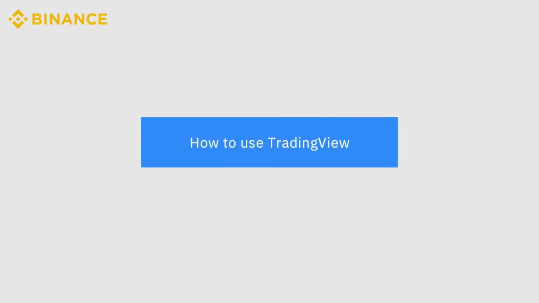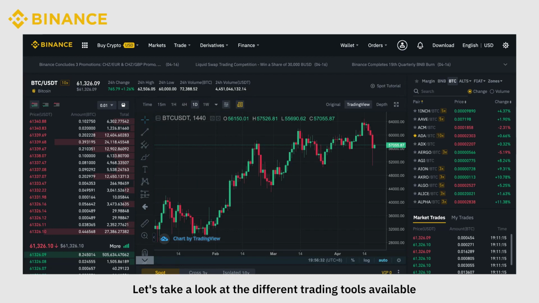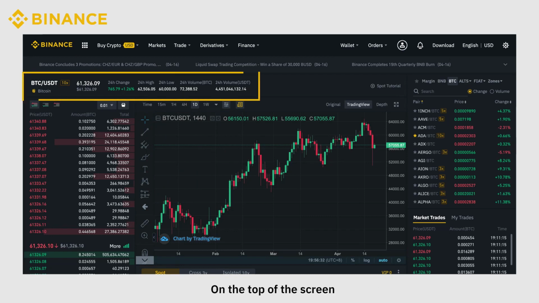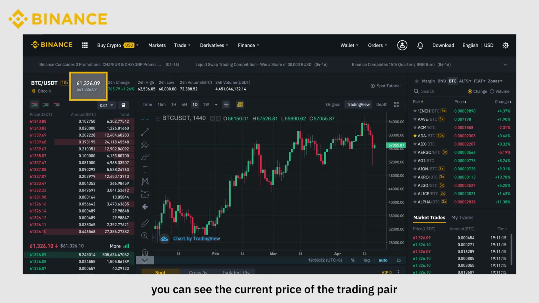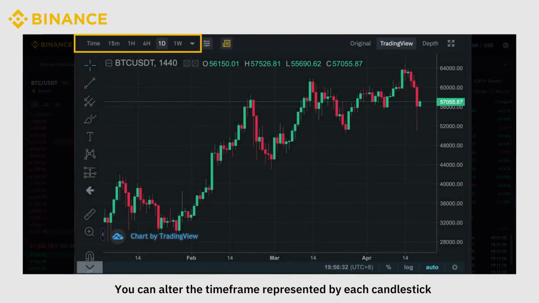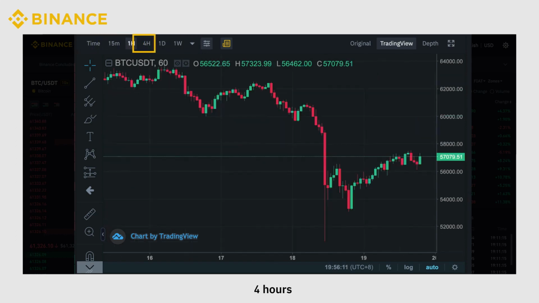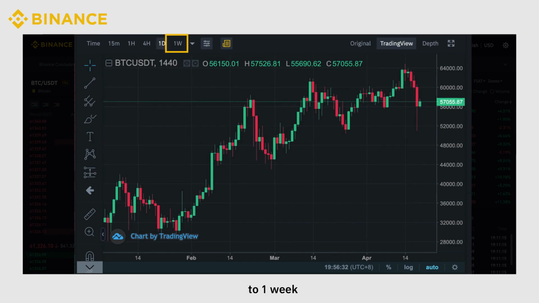How to use TradingView? You can customize the TradingView in a number of ways. Let's take a look at the different trading tools available. On the top of the screen, you can see the current price of the trading pair and its 24-hour changes in price and volume. You can alter the time frame represented by each candlestick by selecting one of the default options above the graph. Choose from 15 minutes, 1 hour, 4 hours, 1 day to 1 week.